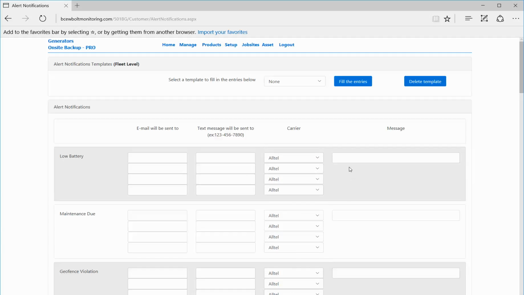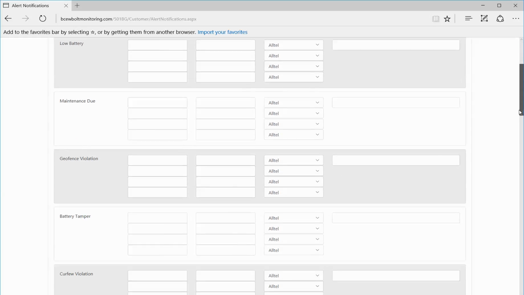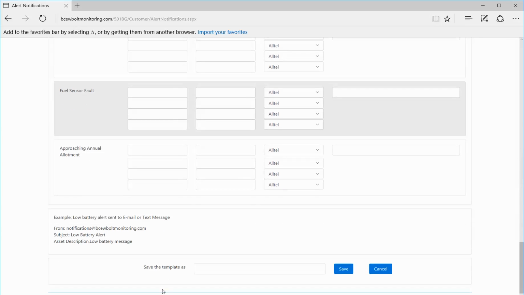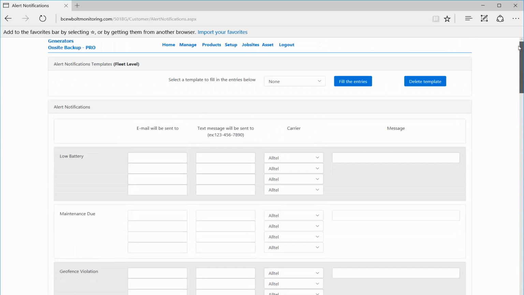There is also an option to customize the message by adding some comments in the message field here. The comments are not necessary because the type of fault will be included within each alert notification message. Now, after submitting the requested information in the fields available, you can scroll to the bottom of the page and save the template with a unique name. Each template should have a unique name so that the templates can be differentiated from one another.